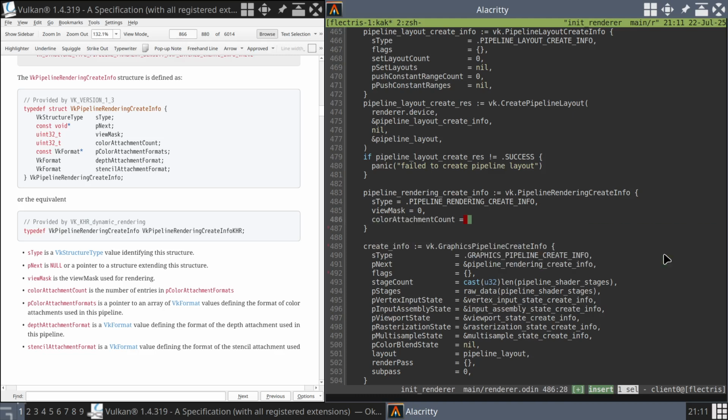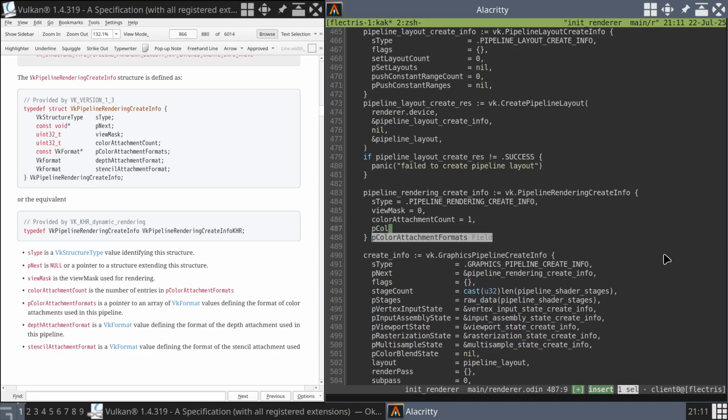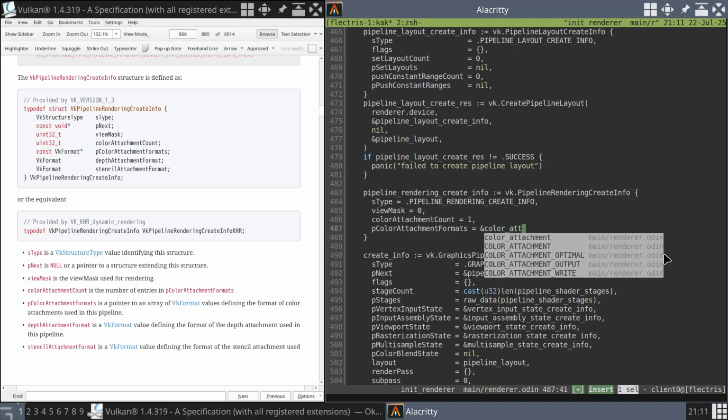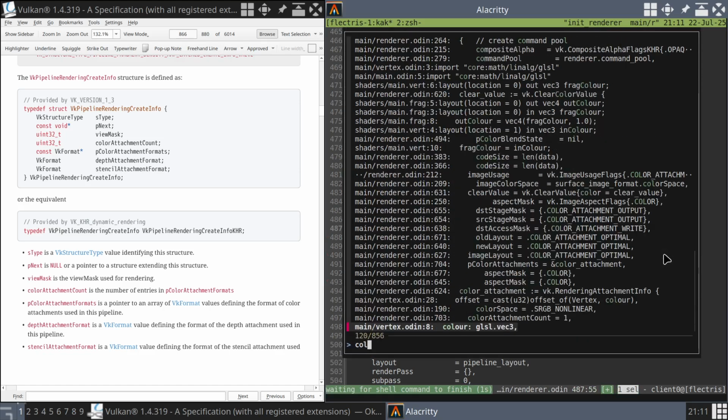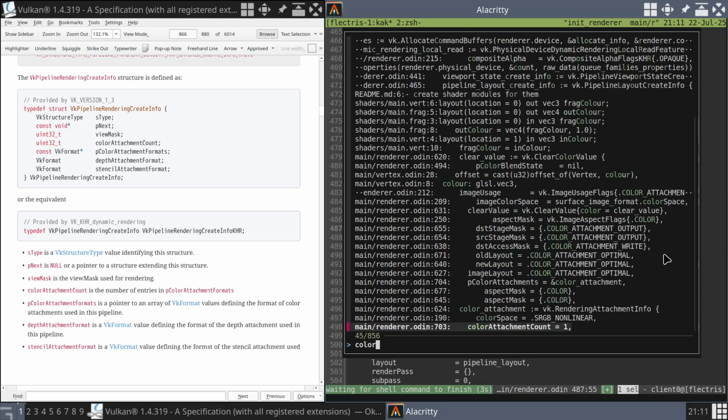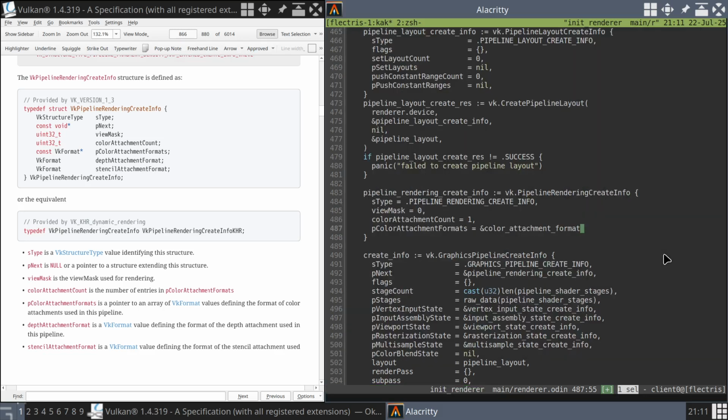Color attachment count. We want 1. We're going to have to add a color attachment format. So let's format. I'm trying to remember now. Have I been stubborn elsewhere about doing a UK version, colour? I've got a mix. That's irritating. Okay, we can let this one be American looking. Color attachment format. And then we don't have a depth or stencil attachment, so I'm hoping I can just leave that blank and it won't matter.